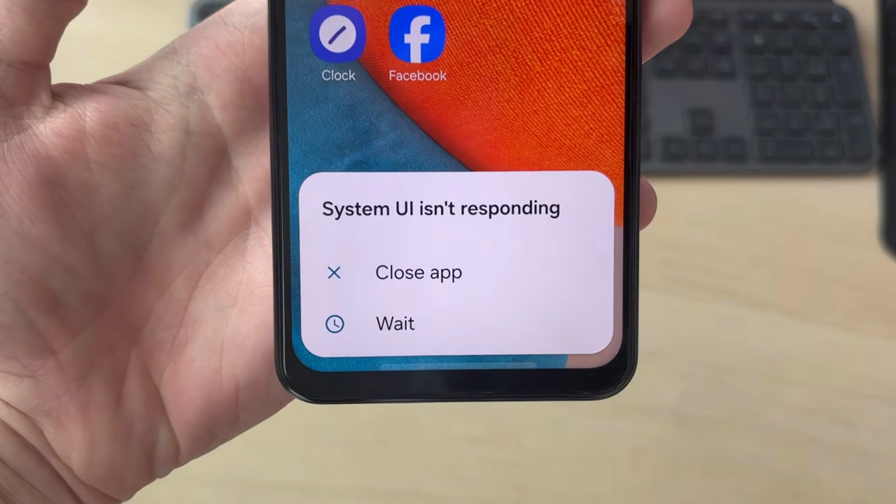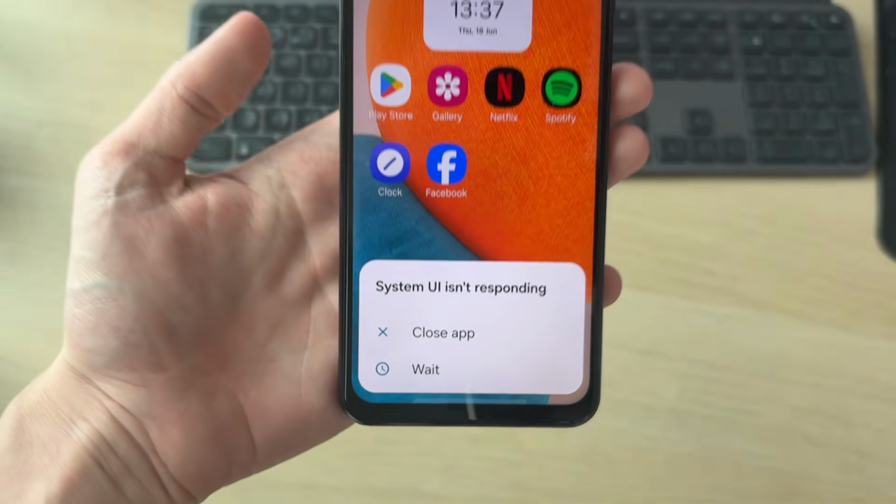We'll guide you through how to fix System UI isn't responding on a Samsung phone.